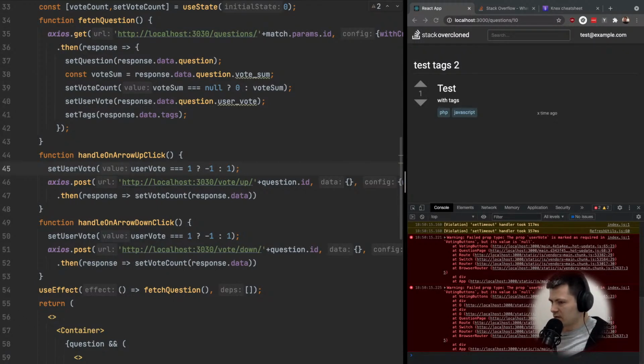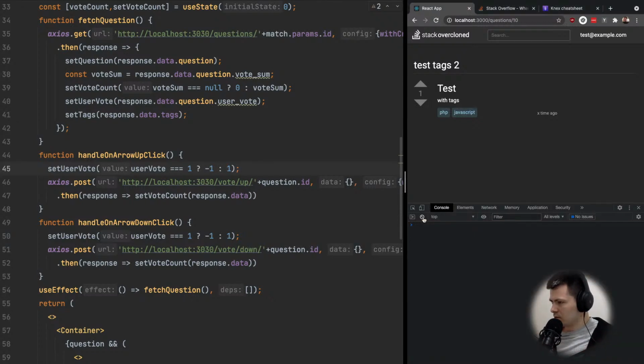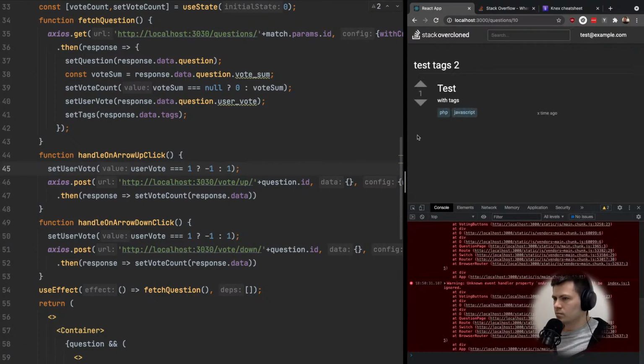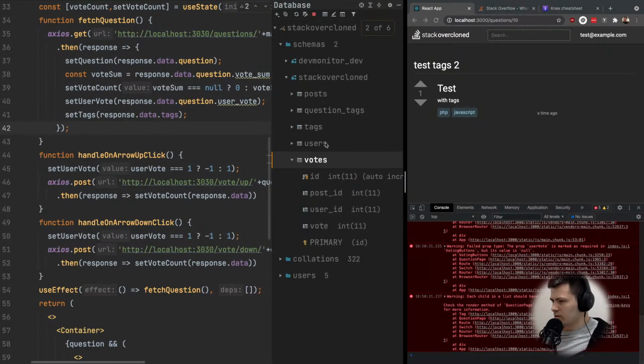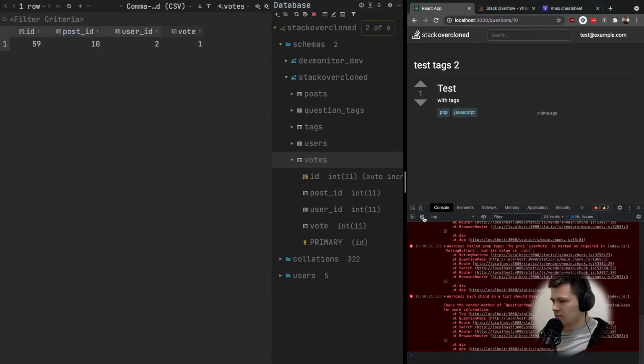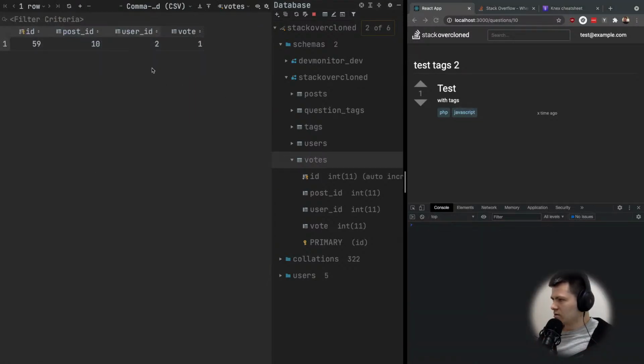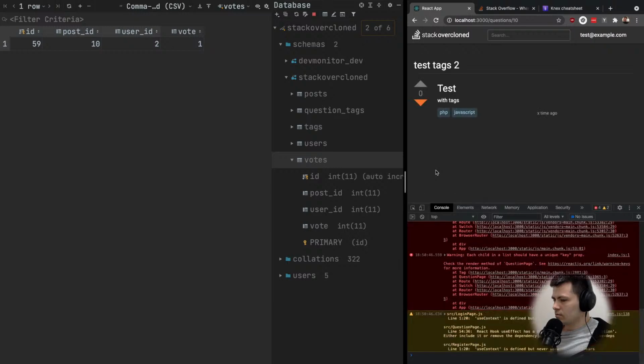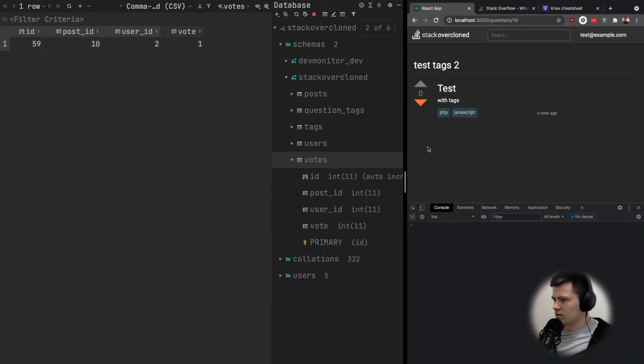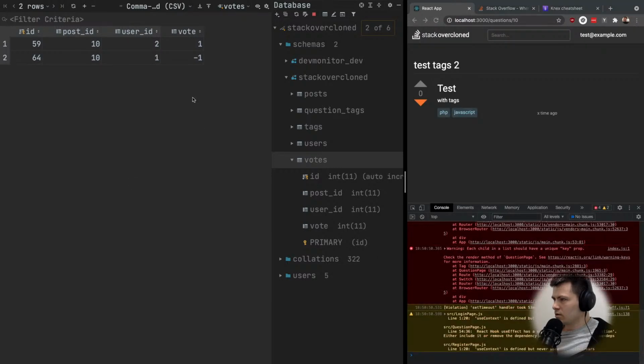Let me think if this is correct. Yes, it is. So now it looks like we don't have any votes for user ID 1, and it's correct. Let's see. Now it's 0. The wrong error is highlighted, but now it's more correct. And we have -1 for user ID 1. Okay.